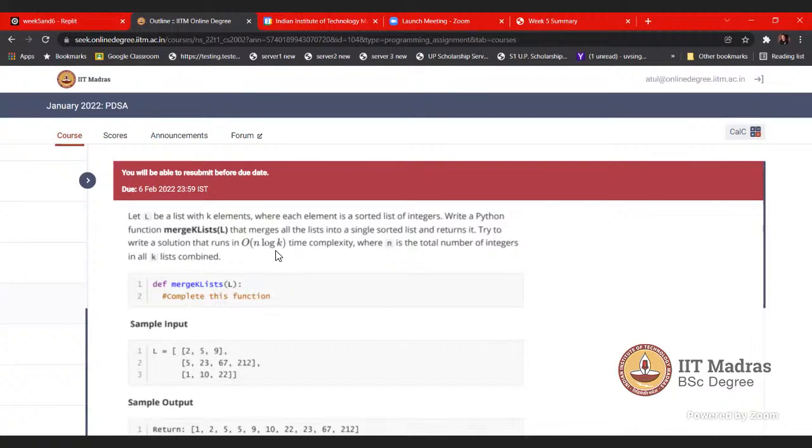If any log term is used in the complexity of a solution, that means some operation which can be performed in log time is used, so you should try that. I think this week 6 is related to the heap concept, so definitely some heap concept is used in this solution. This is graded, so otherwise I cannot explain the solution.